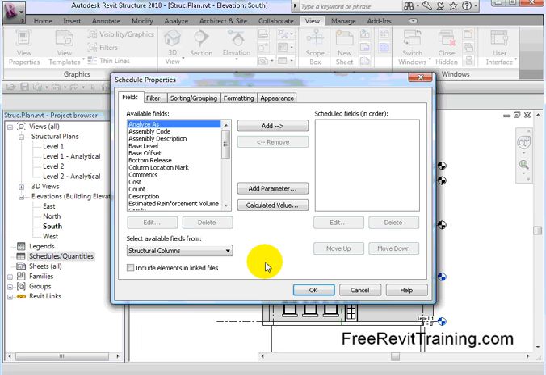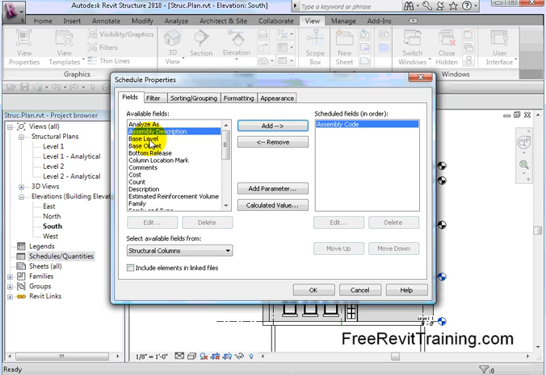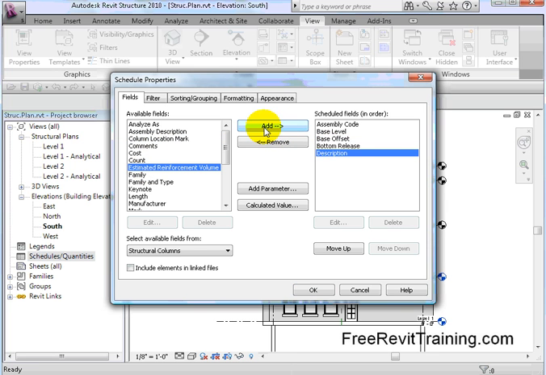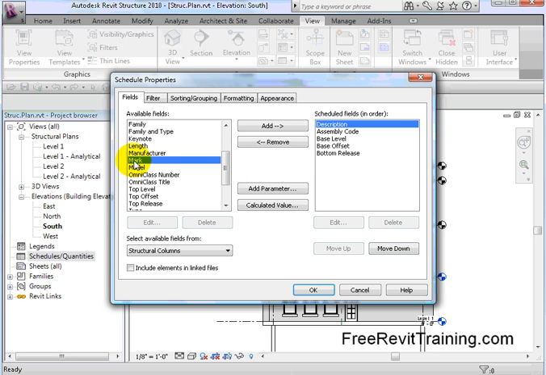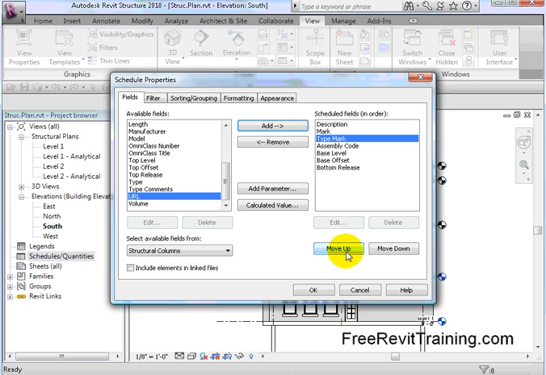We hit OK. Now it's going to ask us what do we want about that column. Just for simplicity, I'm just going to grab a whole bunch of things. We'll say assembly code. We'll say base level, base offset, bottom release. Come down here, description, and we'll move that up. If we had a particular mark, which I don't think we do, and even a type mark, we may add that in. Alright, I'll move that up, and we'll move this one up. Okay, so the formatting and the list is right here.